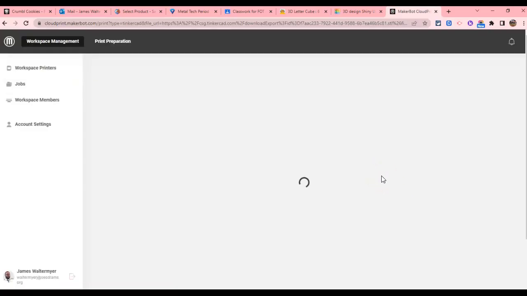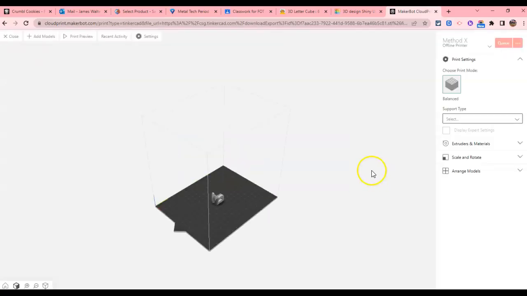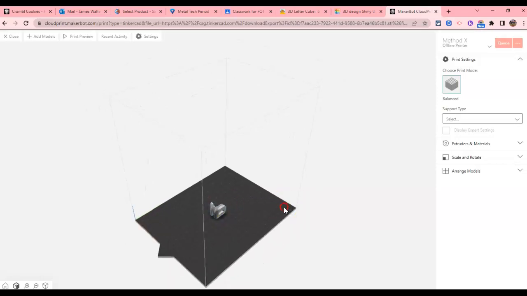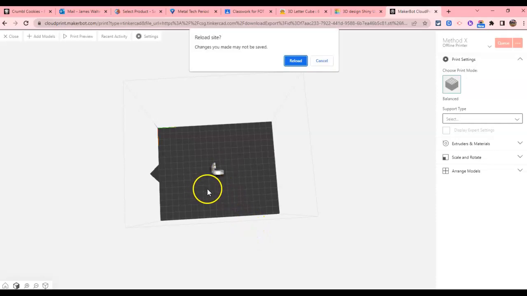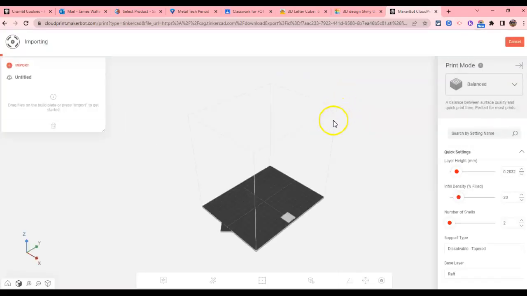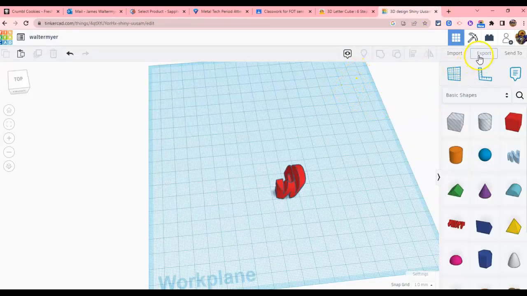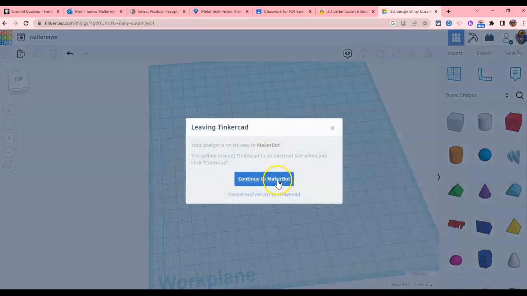Sign in here. Alright, it loads it in. The 3D printer in my room is not connected to the cloud, so we'll have to manually send it over through a thumb drive. Mine froze. Let me hit reload here. Bring it back up. Importing. Alright, as this is loading, I'll do this. I'll close it, leave, export, 3D print, MakerBot, continue.